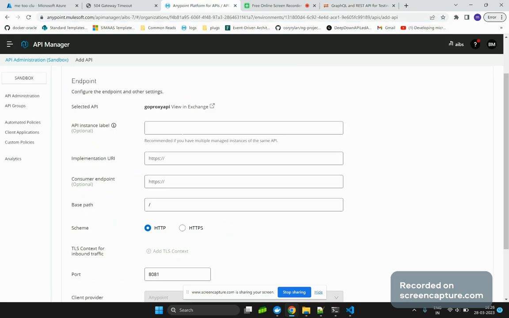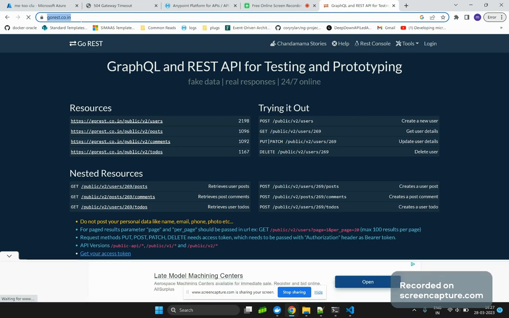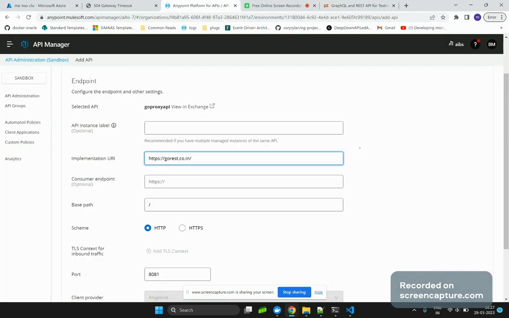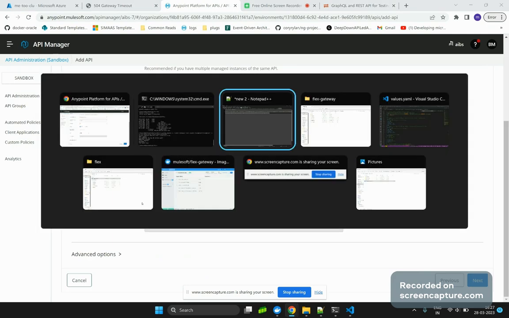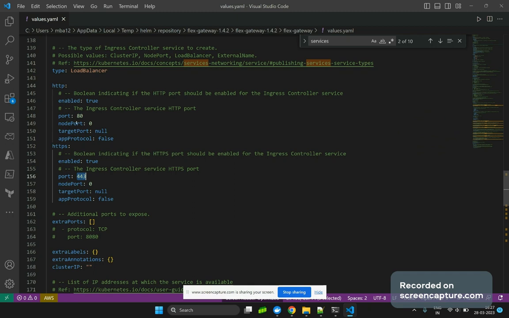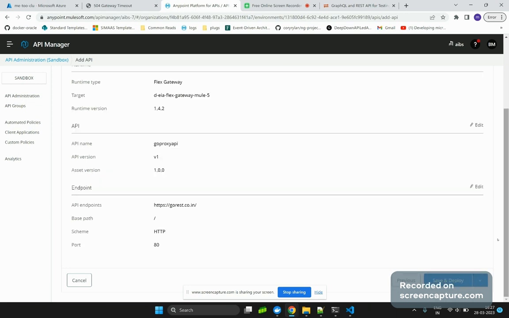Host name. Here you need to put 80 because your load balancer says that you have a service pointed to 80. So 80, that's it. We'll leave it as HTTP for this demo, but in the next demo we will see how to enable HTTPS as well.